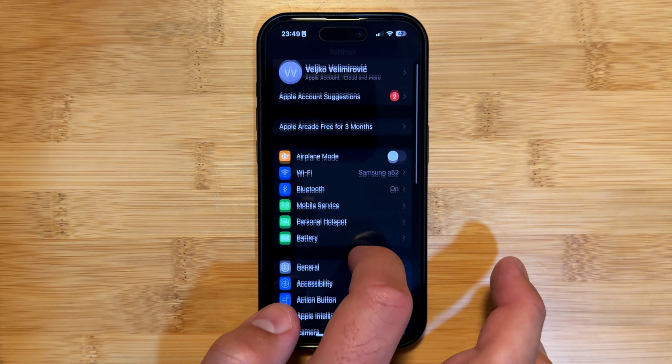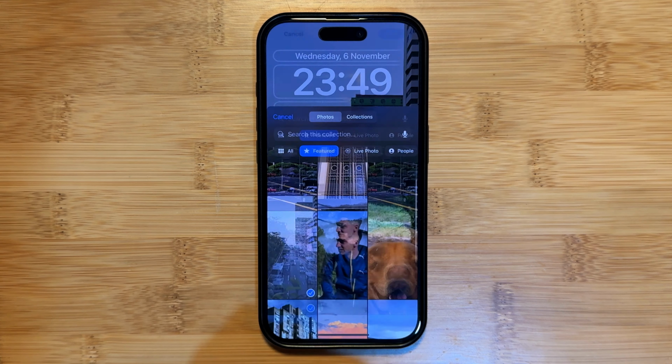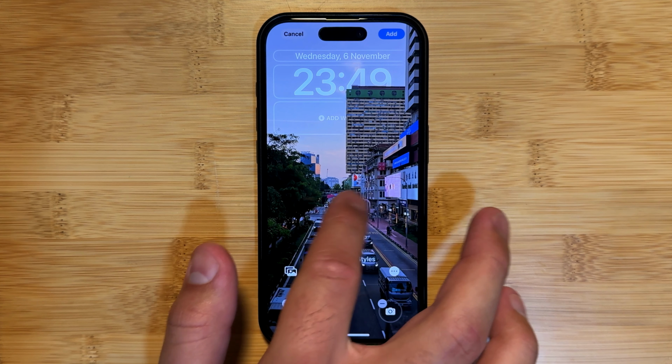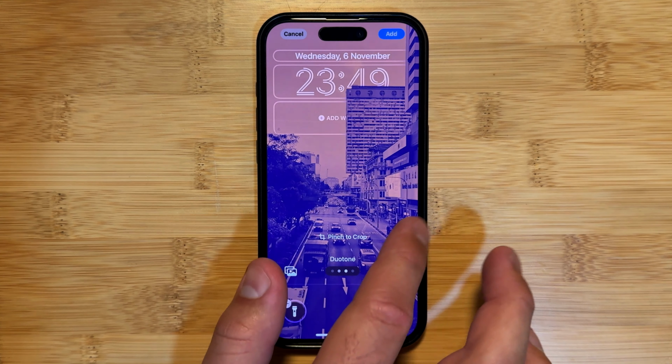You'll get a few main categories: photos, people, and more. If you want to use a photo from your gallery, simply choose photos. Now, just select the image you want. You can adjust it by zooming in or out, and even add filters if you like.